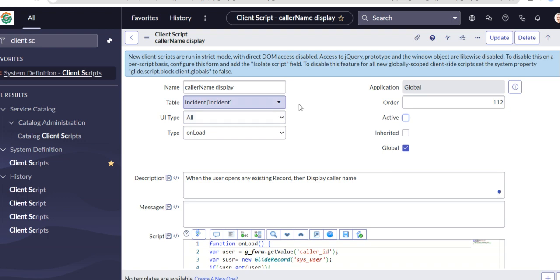So this client script is applying for the parent table and related tables also. That means some task tables are created and some child incidents are created. So when child incidents and child tasks are created, this client script is applied for those tables and those particular records also. At that time we should also enable the inherited option.